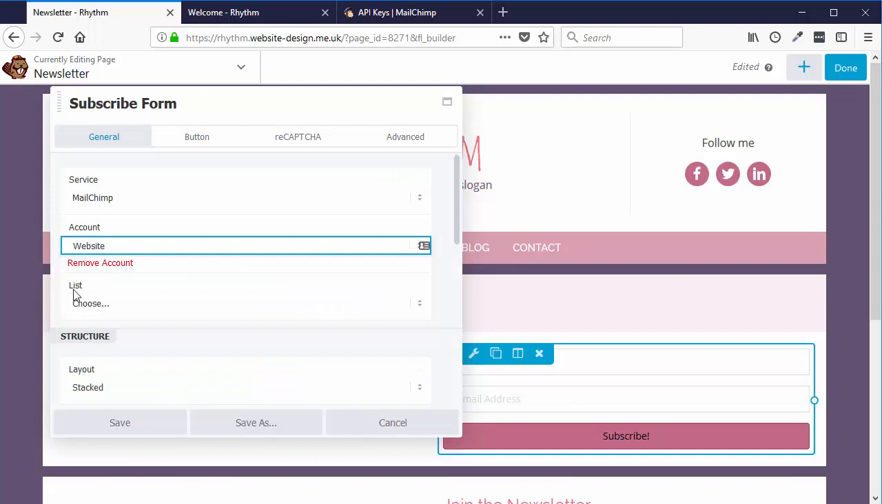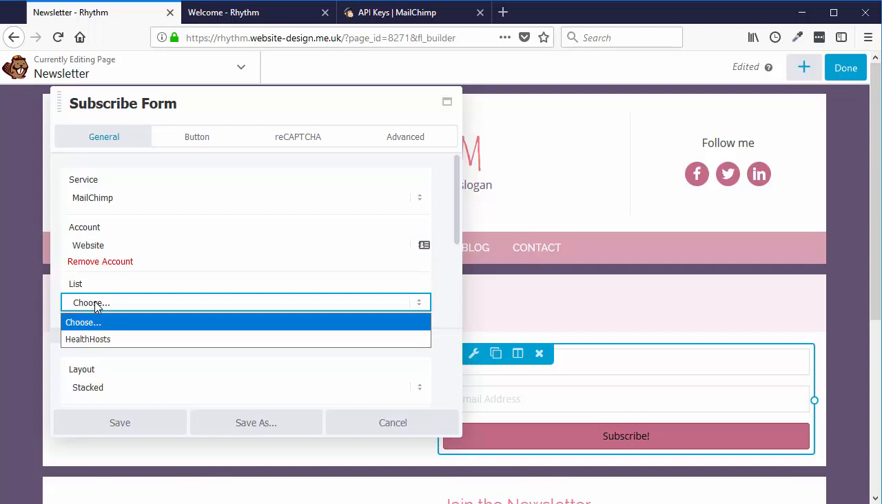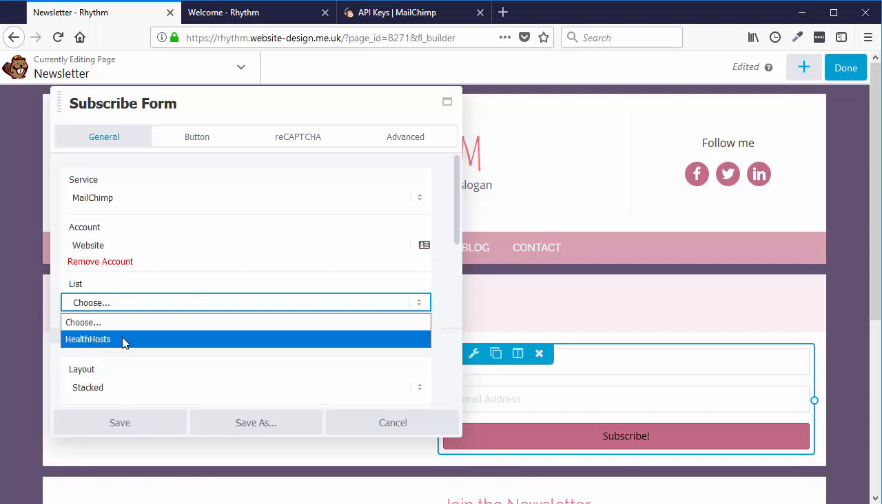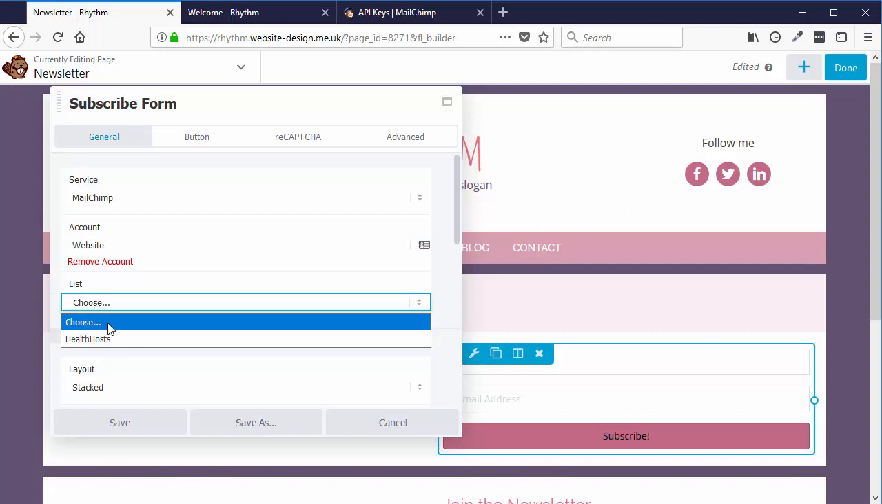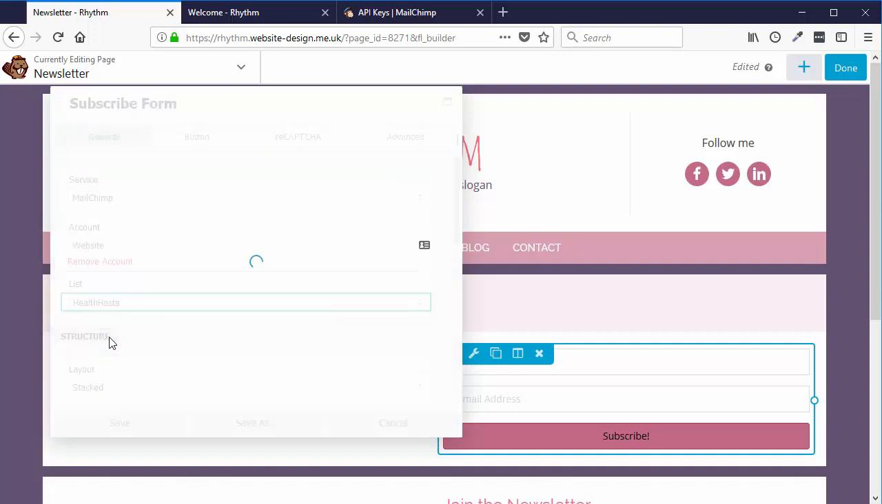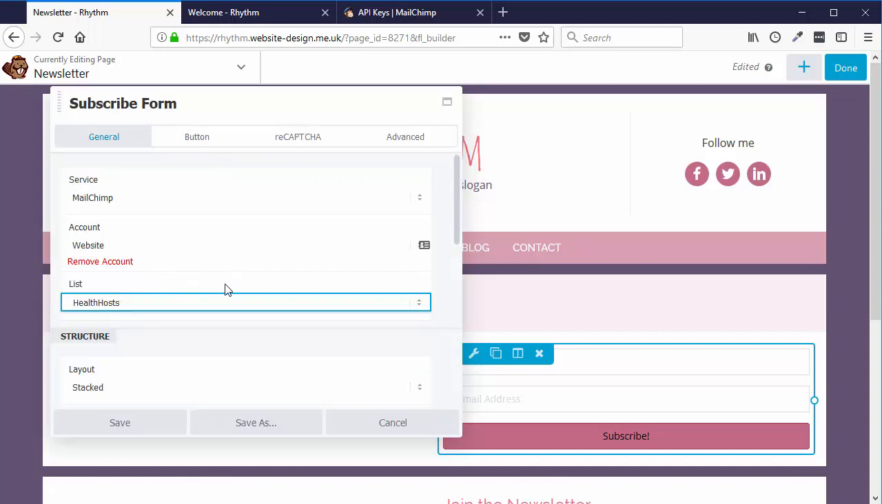And then the list. Because now it's connected to my MailChimp account, it's going to list here all of the newsletter lists I've got within my account. So I've only created one at the moment called Health Hosts. So I'm just going to select that, and then I'm just going to click save.